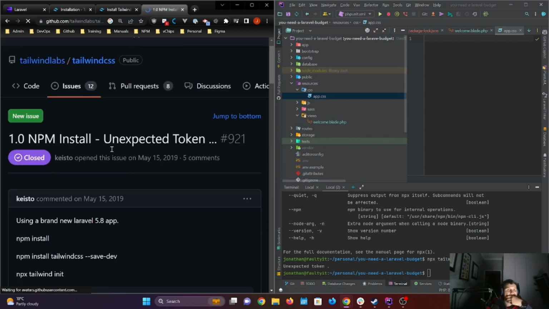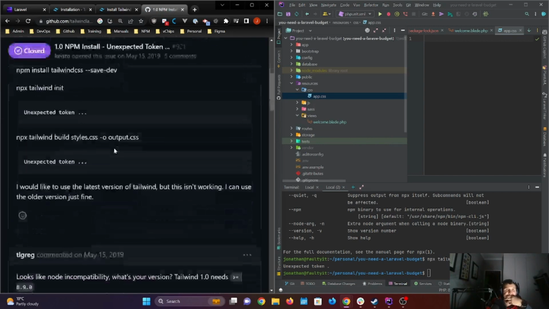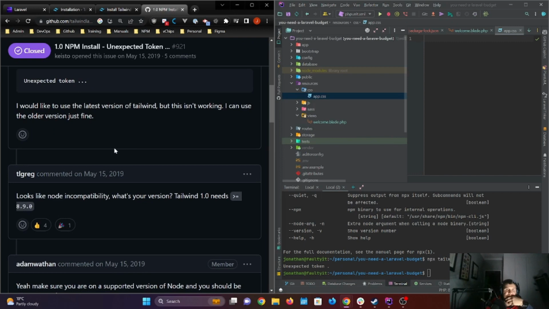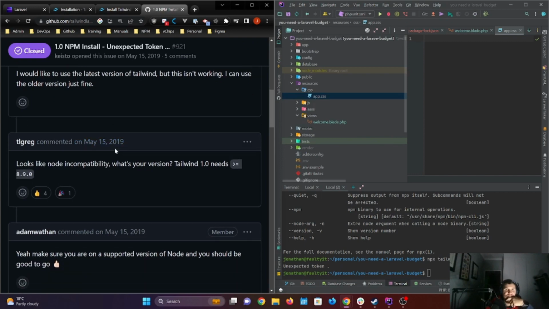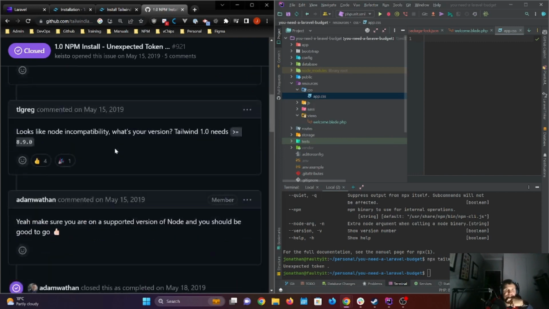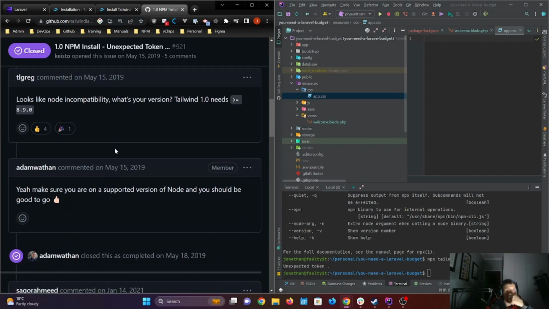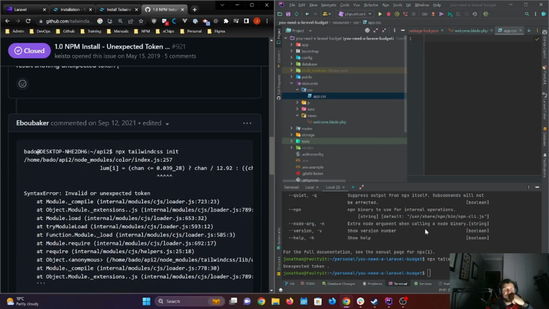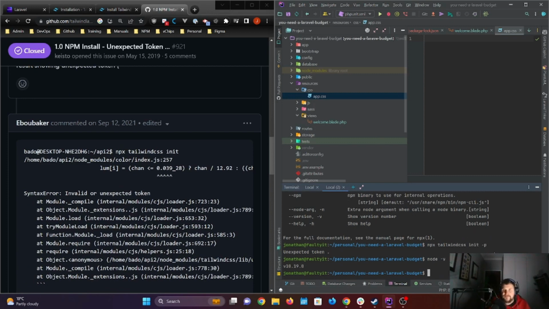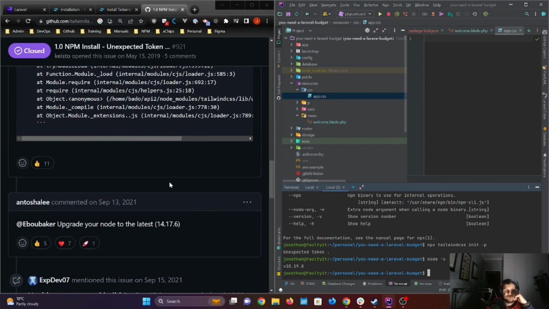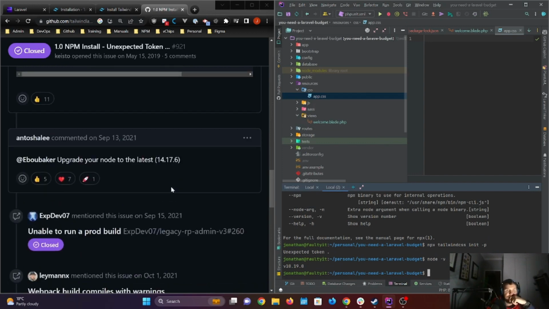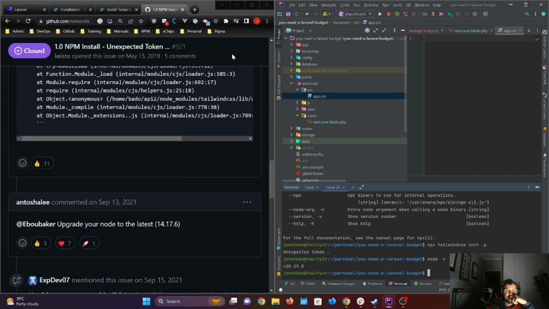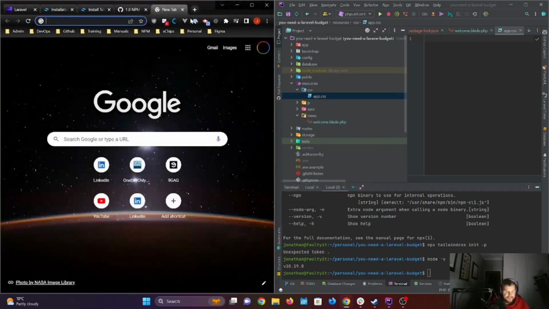Right. Node compatibility. Tailwind 1.0 needs... Yeah, make sure you are on a supported version of Node. Okay, so let's see which version of Node I have. Version 10.19. Okay, so I actually don't have the latest version of Node installed. Let's get that sorted.